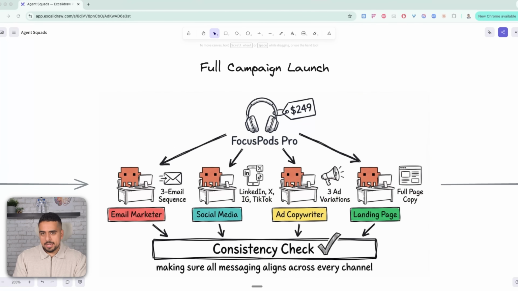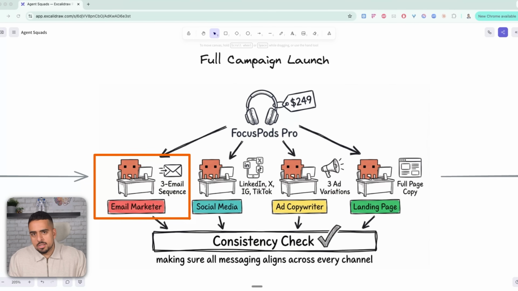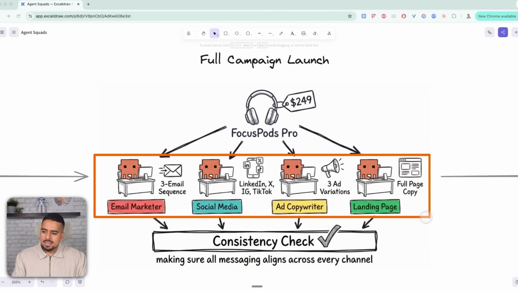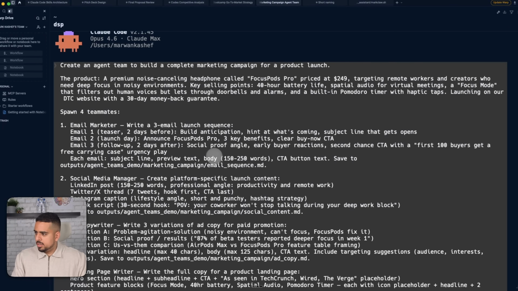And for our penultimate example, we'll take on a marketing use case. So let's assume you have a full campaign launch, and you are looking to market your new Focus Pods Pro. I know, very original name. You'll need an email marketer to come up with the 3 email sequence for the launch. You'll need the social media manager. You'll need the ad copywriter. And you'll need the landing page creator for the product itself. And then you need some way to have some consistency, some fluency between each and every part of this process. So again, you have that team lead or that synthesis agent at the end that makes sure that each individual output has some cohesion. So if we go over, we also have a pretty legendary prompt here as well.